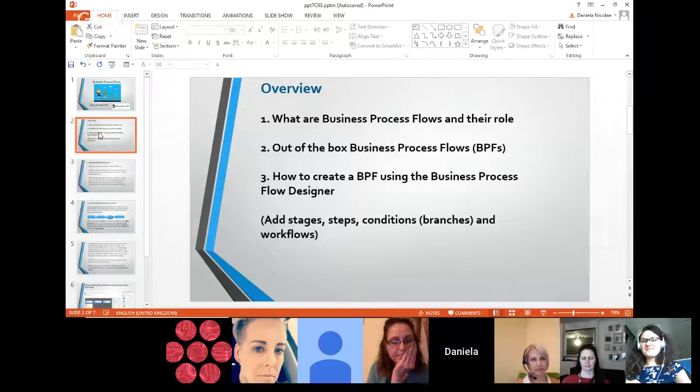The overview, what I'm going to present this evening, the points that I'm going to present are what are business process flows and their role. I'm going to talk about out-of-the-box business process flows, how to create a business process flow within the business process flow designer, add stages, steps, conditions, and workflows.